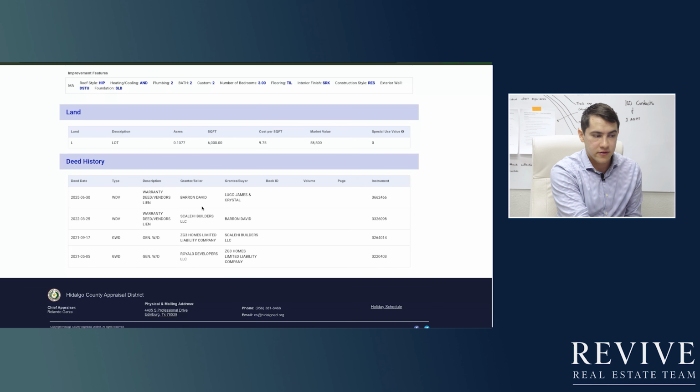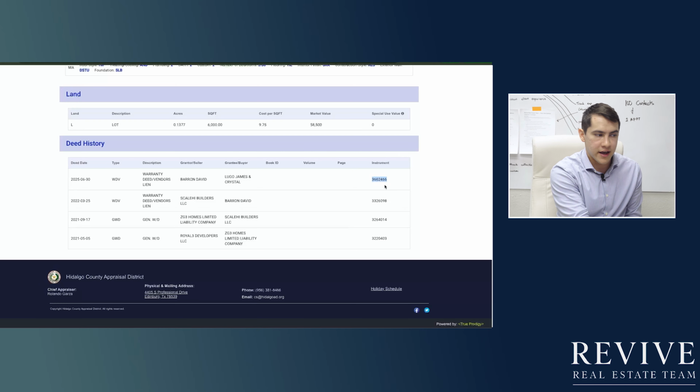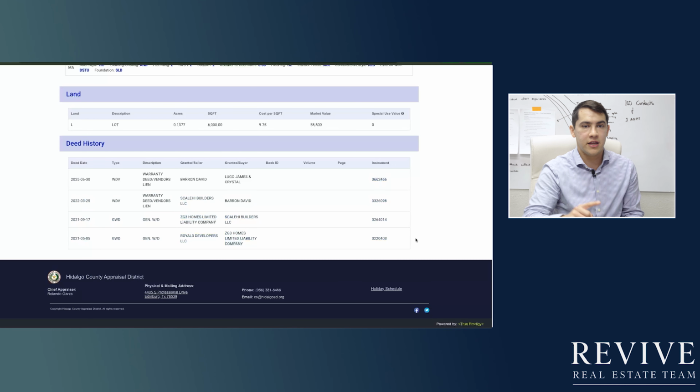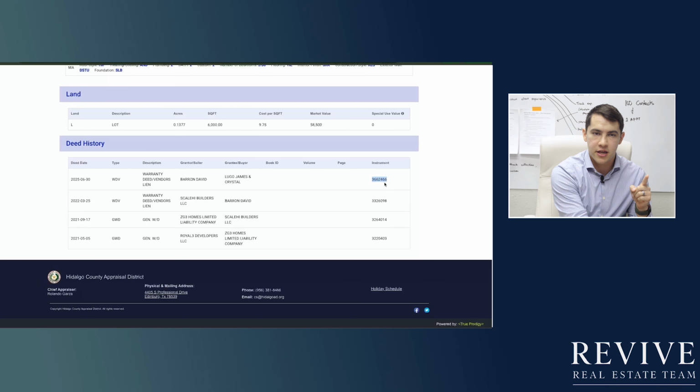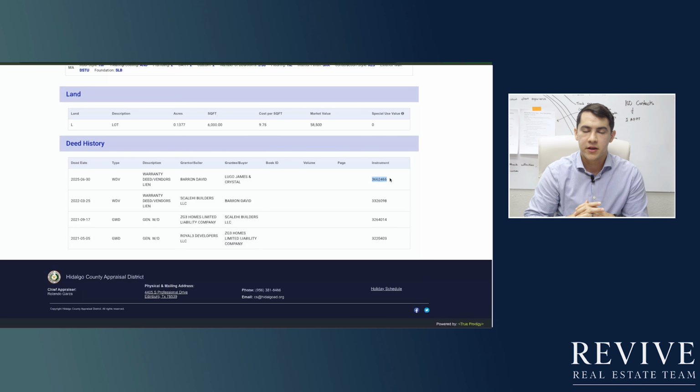Now to the final section here, we have the deed history. This is going to show any transactions, sales, refinances, affidavits of heirship. If you want more details, you can copy this number right here, the instrument number, and paste it into Vanguard search on the county website. Pull up the exact recorded document, and you can see the warranty deed for this transaction.